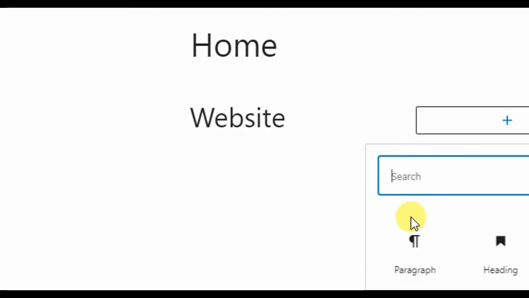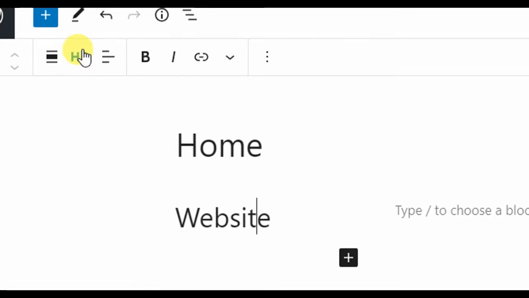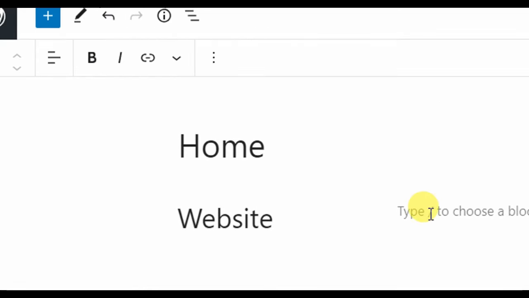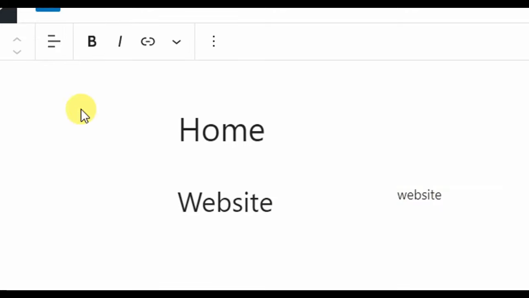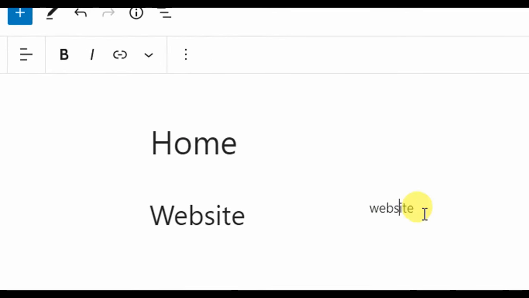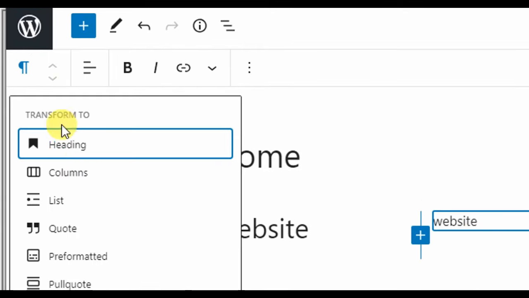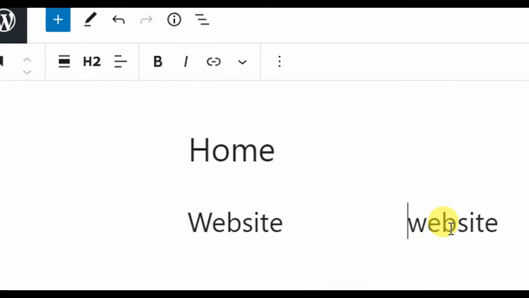This one can be a heading. This one can be heading 2, and this one also can be heading 2. See, heading 2 is here. Then I'll enter. After I enter the website over here, I'll go back and change the blog to heading 2.